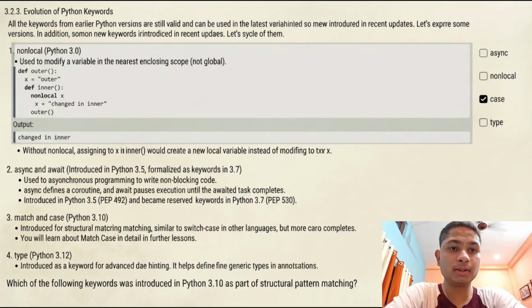Let's talk about the evolution of Python keywords. All the earlier keywords from earlier Python versions are still valid in the current Python version, and they can be used in the latest version as well. In addition, some new keywords were introduced in recent updates. So let's explore them all. First is nonlocal, which was introduced in Python 3, used to modify a variable in the nearest enclosing scope, not global.